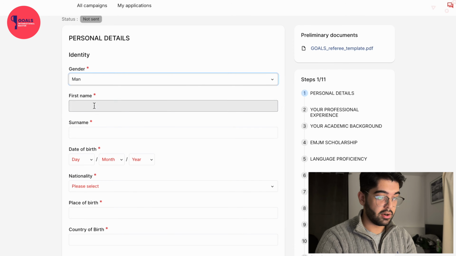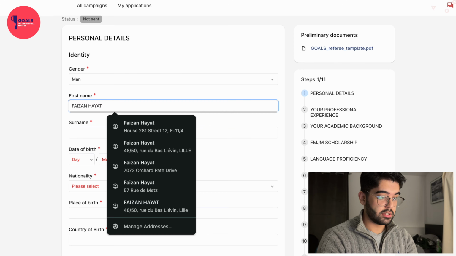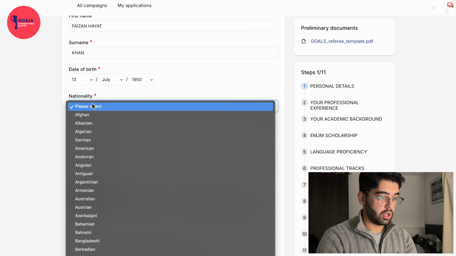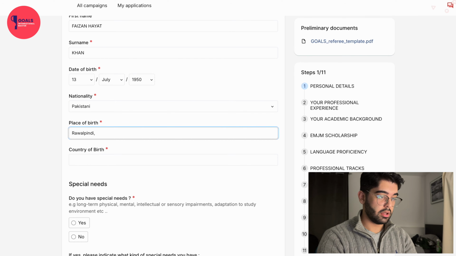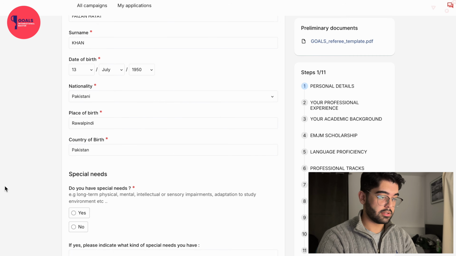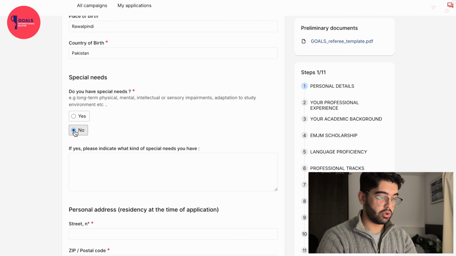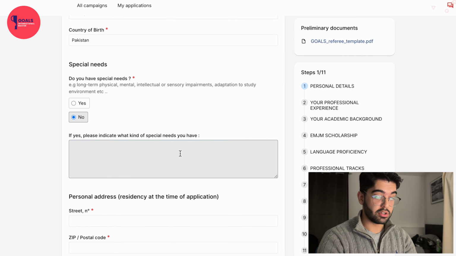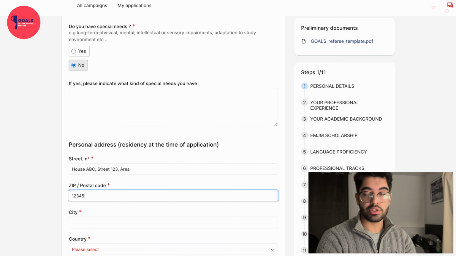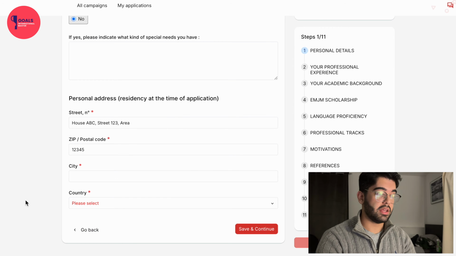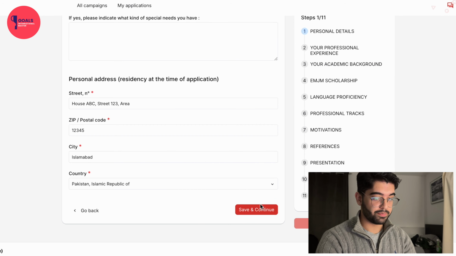You choose your gender, then you choose your first name, and your nationality, your place of birth, special need, yes or no. If it's no, you just leave this blank. If yes, you describe it. You add your address, or like 1 2 3 4 5, whichever is your permanent family address. You add your city, you add your country, and you go and save and continue to the next step. Then we go to the next step.